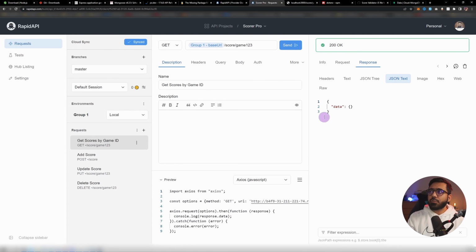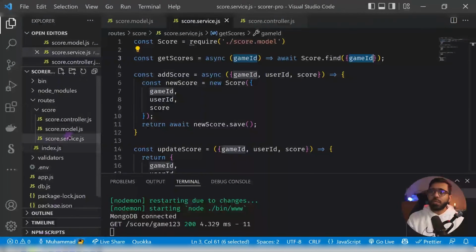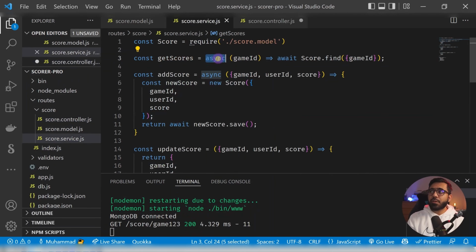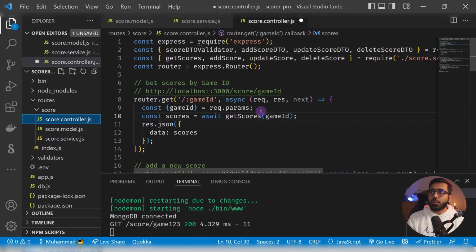And here you see that we get nothing. And that is because we forgot one more step. We need to go to our controller, make this function an async function, and then put an await here because this get score is an async function. It returns back a promise. So we need to handle it accordingly.